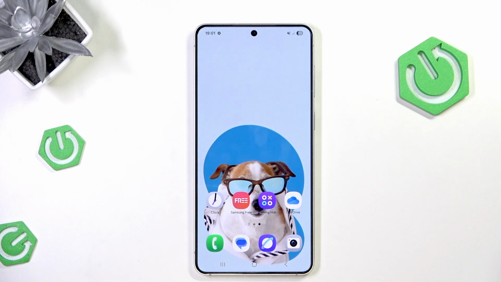Hello everyone, welcome to the HardReset channel, and today I'm going to show you how to change the screen color mode on the Samsung Galaxy S25 Edge.